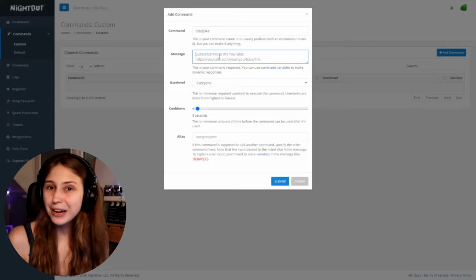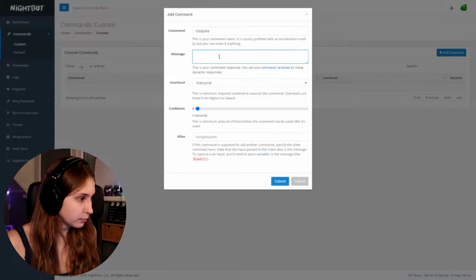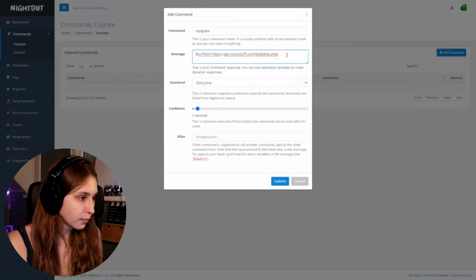And then the message, it's kind of complicated because it's an API. We kind of just want to copy paste. Boom. You can also type it over, but I would recommend going down in the description and just copy it and then paste it in your bot.